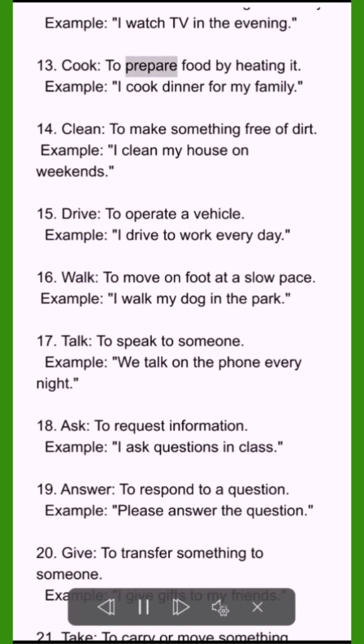13. Cook, to prepare food by heating it. Example, I cook dinner for my family. 14. Clean, to make something free of dirt. Example, I clean my house on weekends. 15. Drive, to operate a vehicle. Example, I drive to work every day.